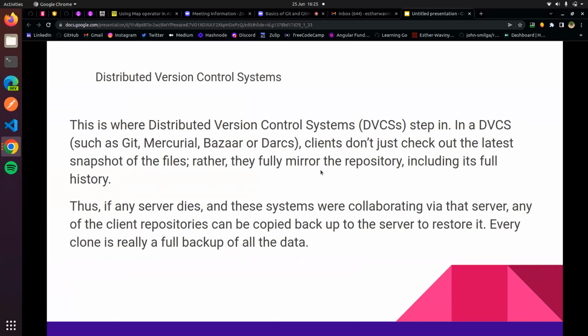This is when, after identifying different problems that arise from local version control systems and from these centralized version control systems, distributed version control systems were developed. So this is where distributed version control systems step in, such as Git. There are various ones such as Git, Mercurial, Bazaar, or Darcs.